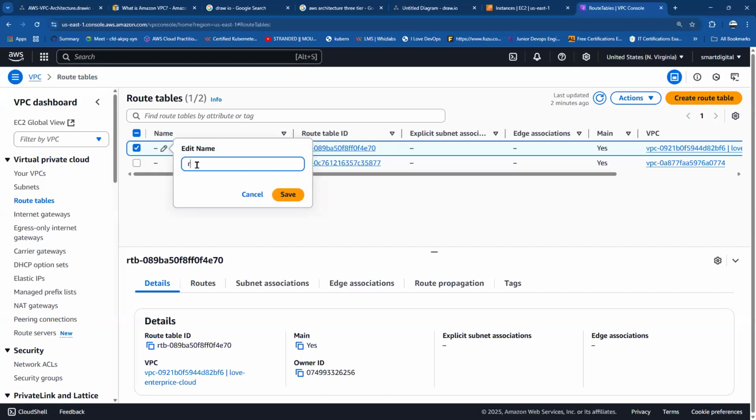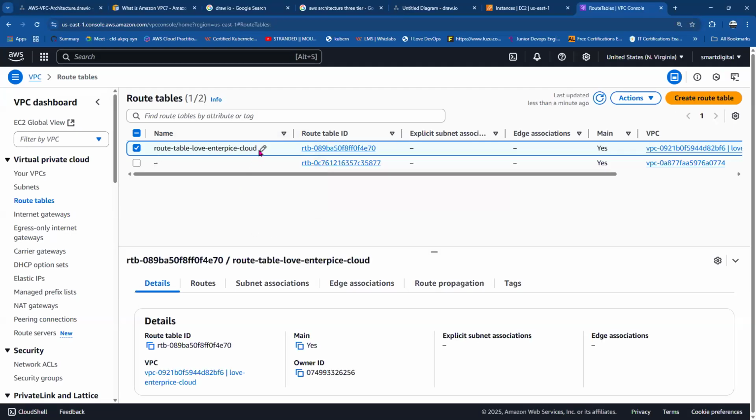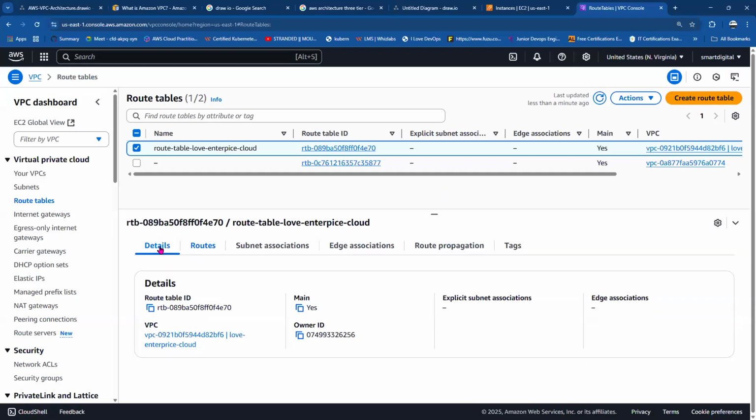I'll name it Love Enterprise Cloud route table. This is the name we're using. So this is the name of our route table. Now, if you come to the route table, this is the detail of the route table, and this is the VPC that it is attached to. It is the main route table because you can have multiple route tables.